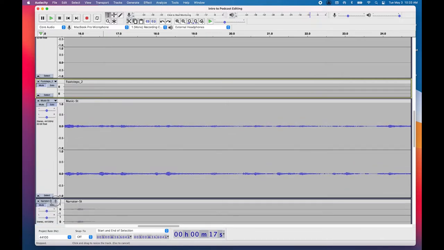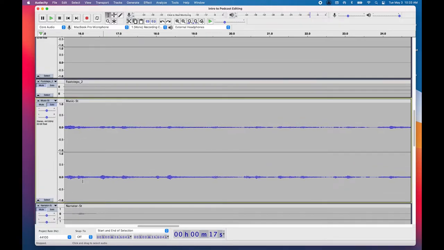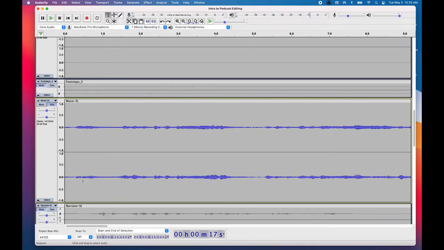Now, fading is pretty simple. It's basically just having the volume of a sound go from low to high or high to low gradually. So if something were to stop abruptly, like if I were to stop speaking abruptly, it's a little jarring. But if I were to go from speaking normally to speaking quietly over a period of time, then it's not as jarring. That's an example just with my voice alone, but we're gonna use this music track to show you how it's done in Audacity.